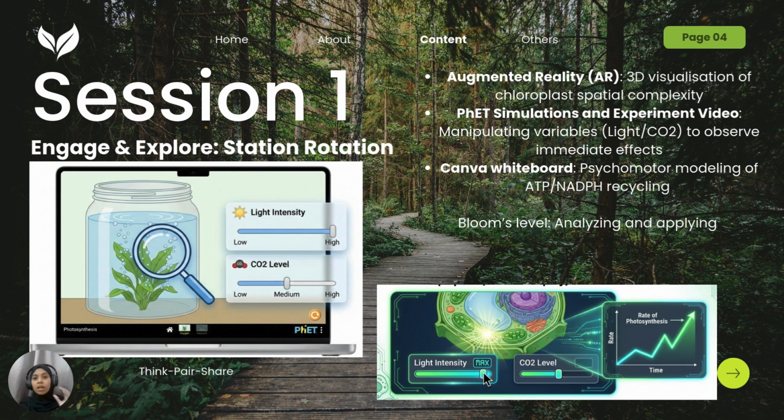The AR allows students to zoom into a chloroplast in 3D, turning the static flat diagrams into a visible reality that they can manipulate. Next, they will observe the real experiment and record the data, and then propose which specific biochemical processes explain the bubble production rate. And then they begin modeling the light dependent stage using digital tools like Canva to internalize the molecular feedback loops, like a map of the process.